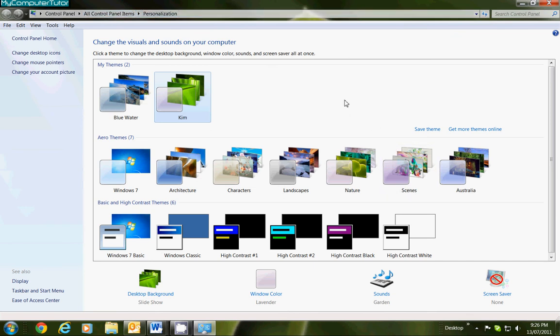Now in here, I have a couple of themes that I've already created for myself. One was about blue water because I'm a bit of an ocean girl, and the other one I just called Kim because it was my favorite. Now under here, you have Aero themes. These are themes that were created by Windows 7 especially for you. Just choose one and pick one. You just click on it, and I'm going to choose landscapes.